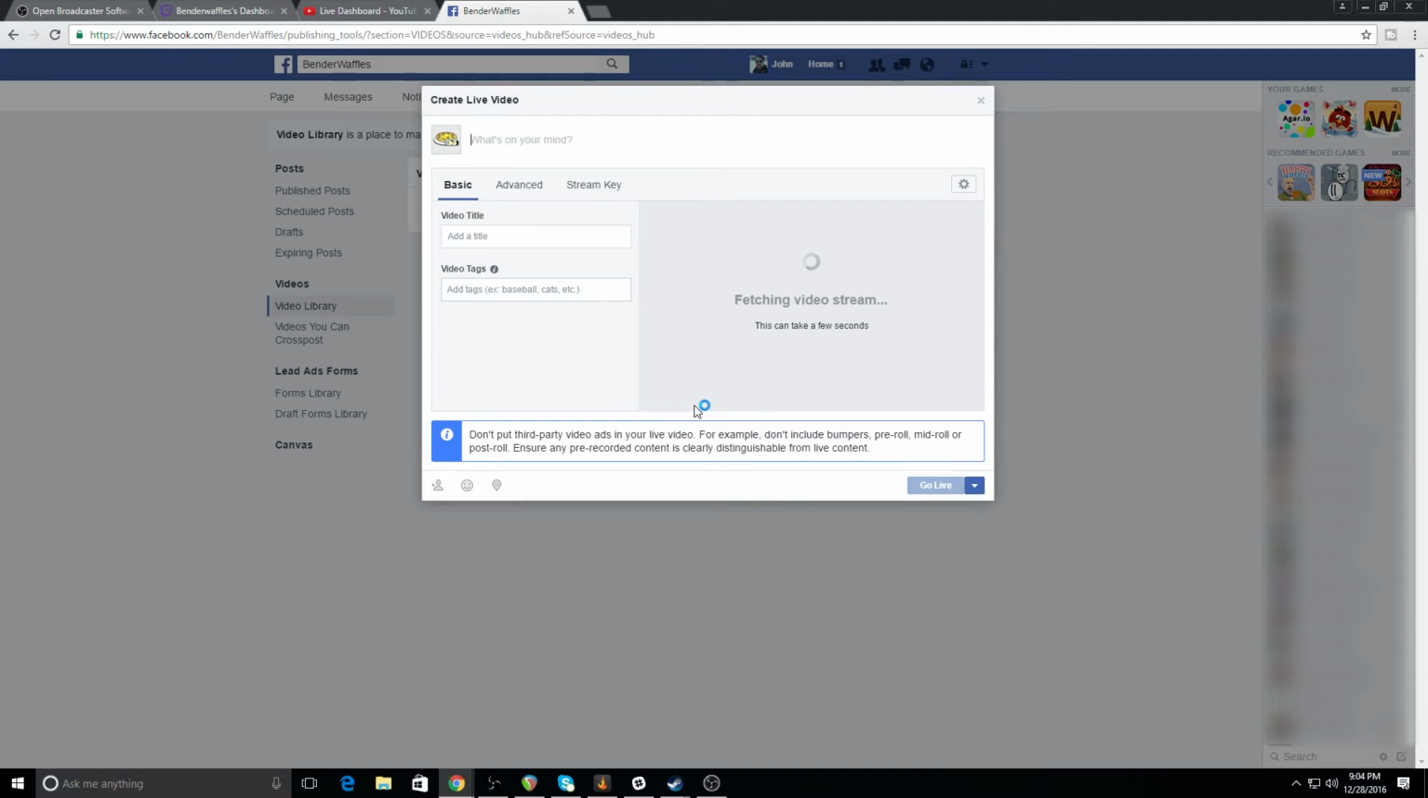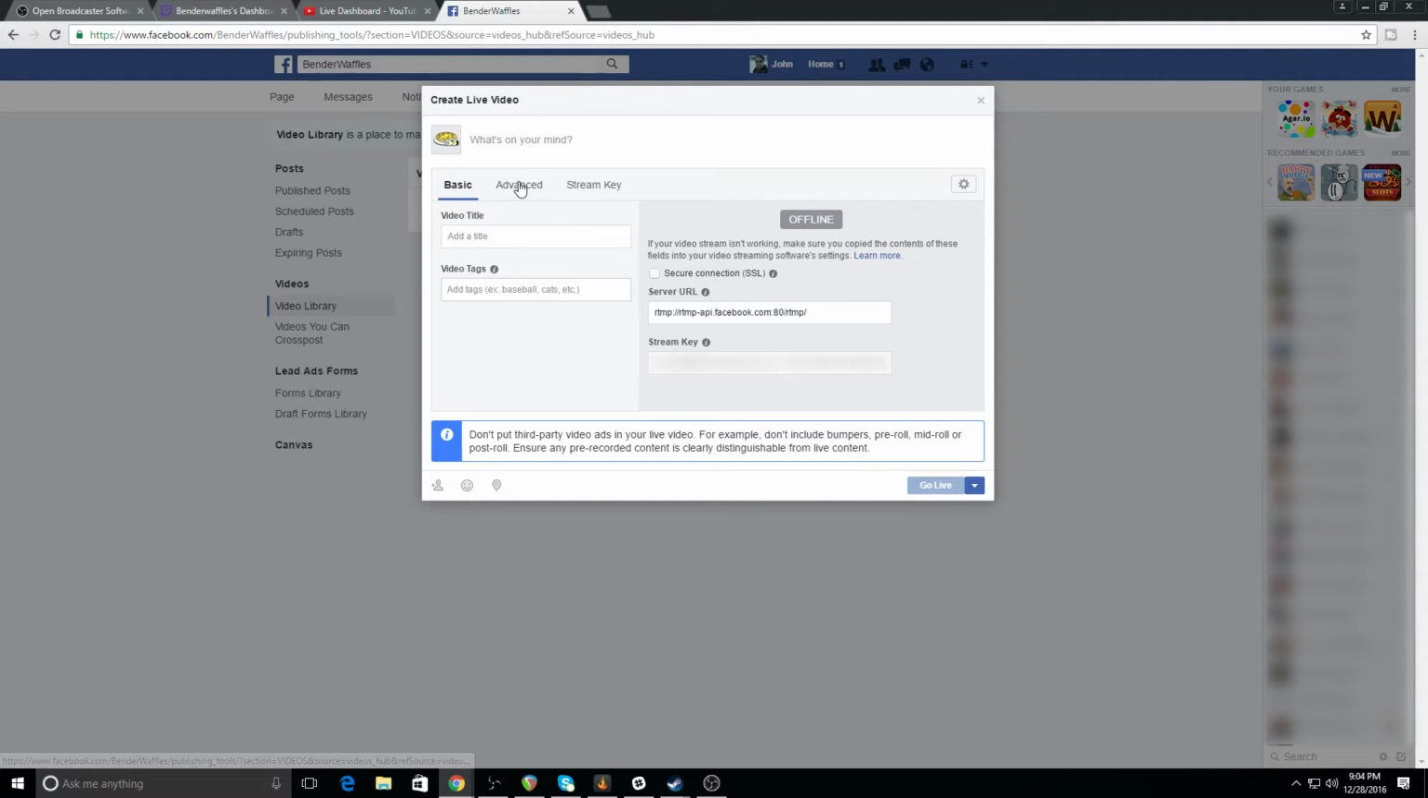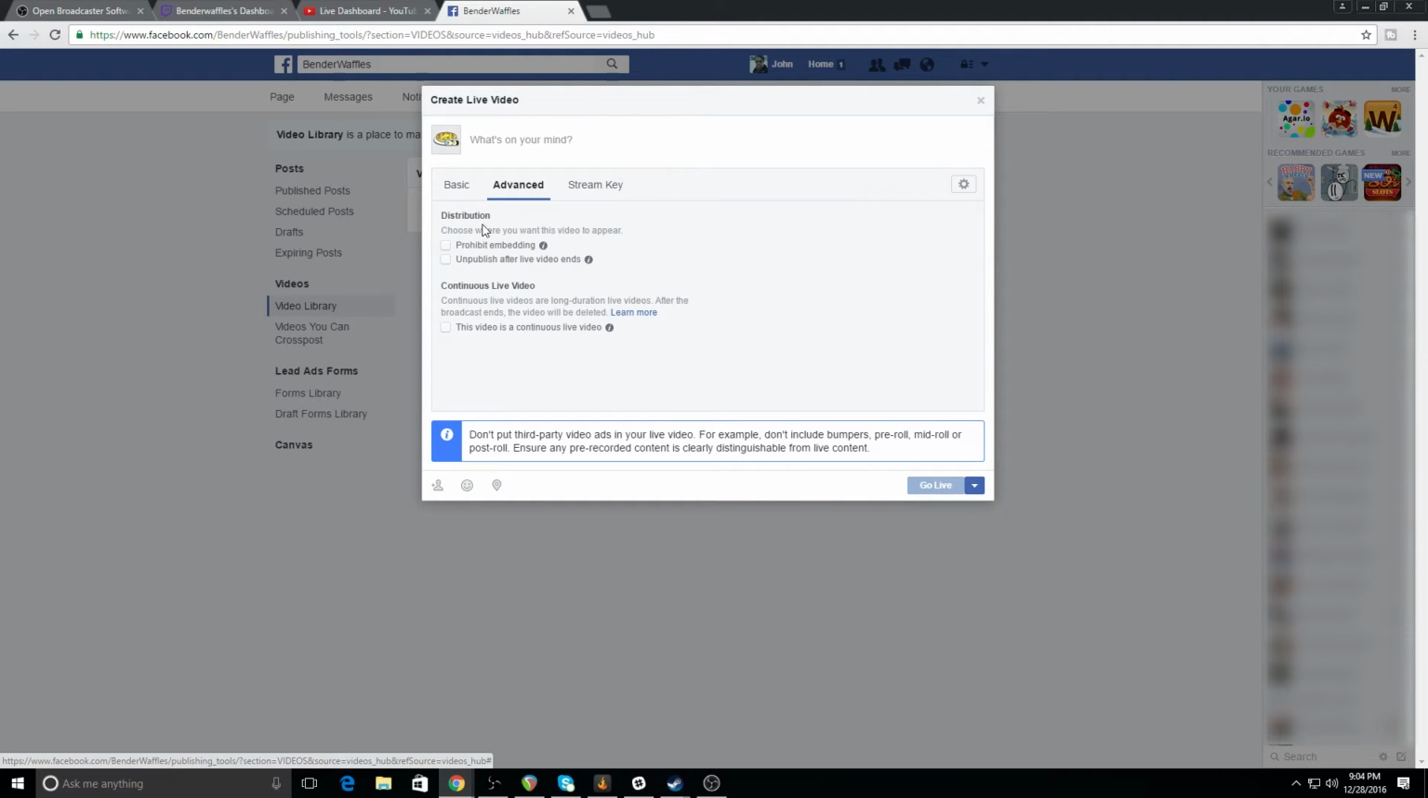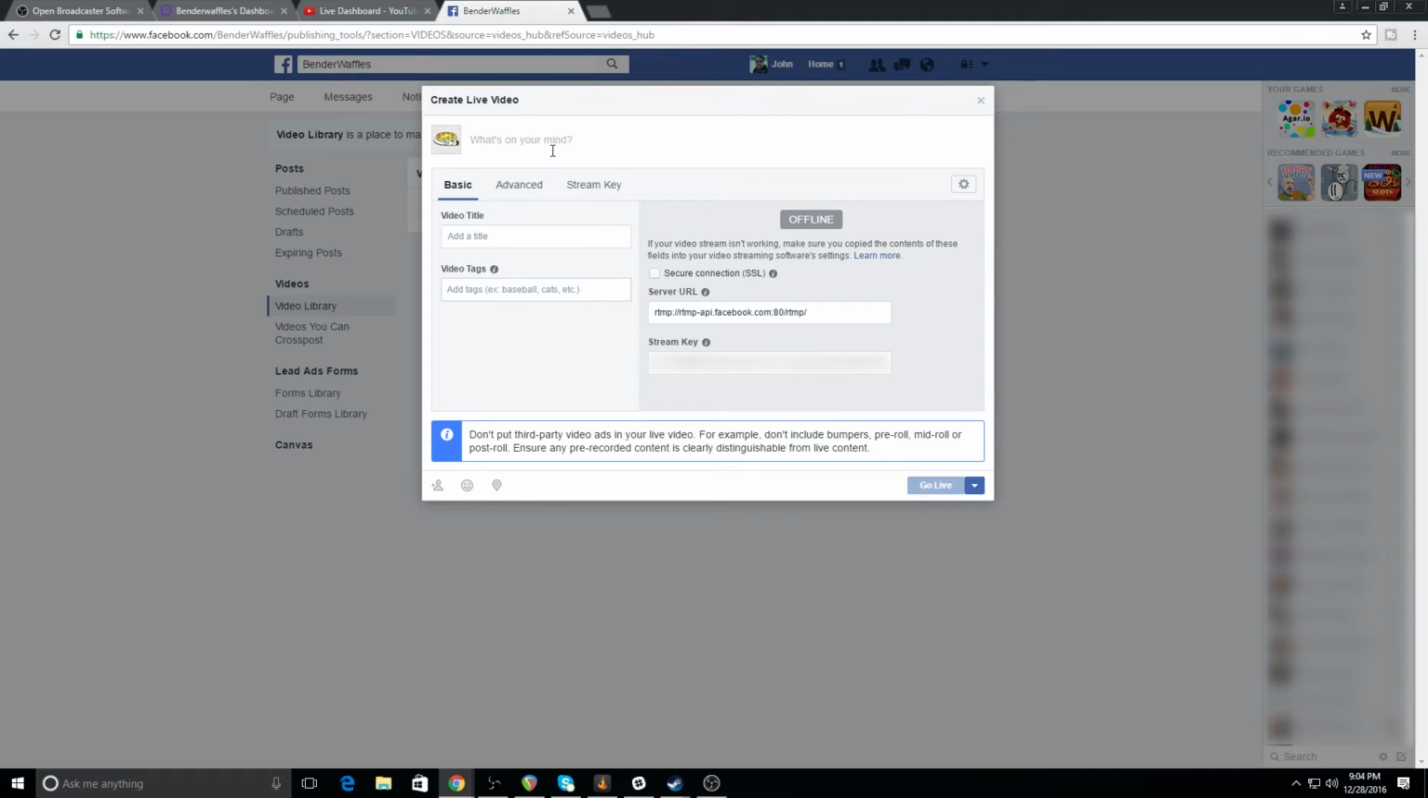That's going to take you to this window. In this window, you add your title, you add your tags, you deal with your advanced settings, where you can do stuff like stop people from embedding it places or not save the video when it's done. You get your stream key from there, and you add a description for the comment that gets posted on your page. So, you know, that's all good.